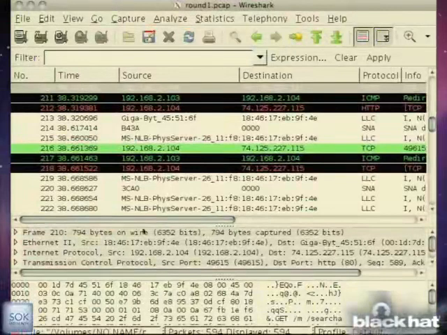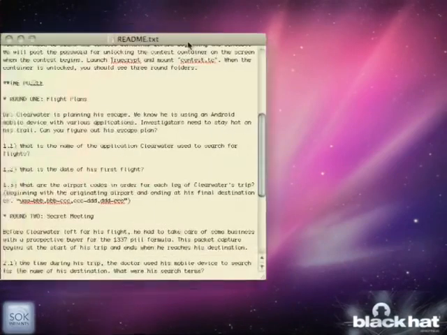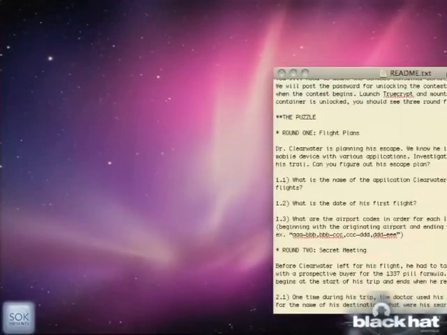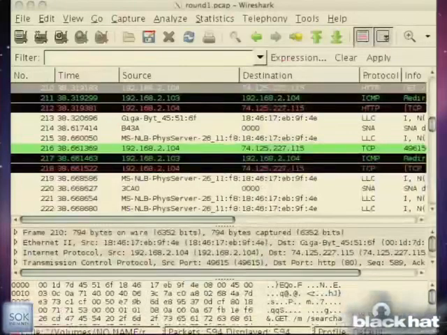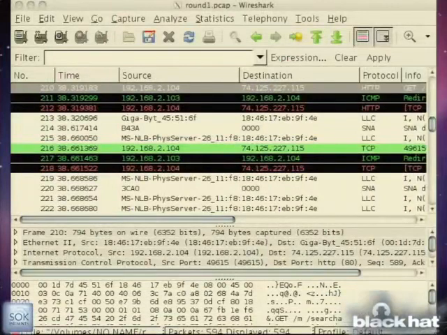All right, let me find the questions as well. So this is round one. Oh, come on. All right, let's see if we can find this. There we go. Cool. So for round one, Dr. Clearwater is planning his escape. We know he is on an Android mobile device with various applications. Investigators need to stay hot on his trail. Can you figure out his escape plan? Question 1.1. What is the name of the application Clearwater used to search for the flights? Someone that got that, just shout it out.